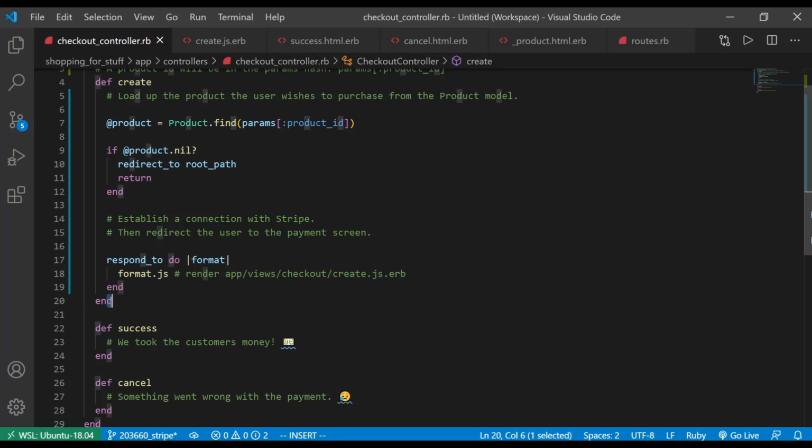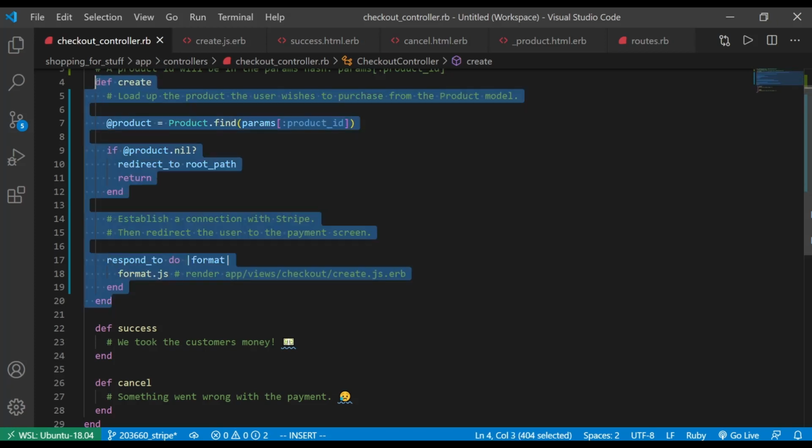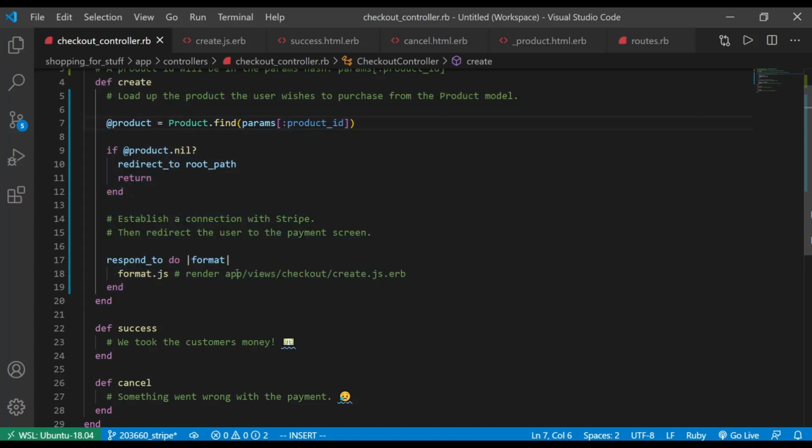The other thing I'm going to do now is, because we actually don't need access to this product variable outside of this action, I only wanted it to be an instance variable so I could do that little demo inside of the JavaScript view. So I'm going to remove the @ sign on line 7 and also on line 9. Like that.